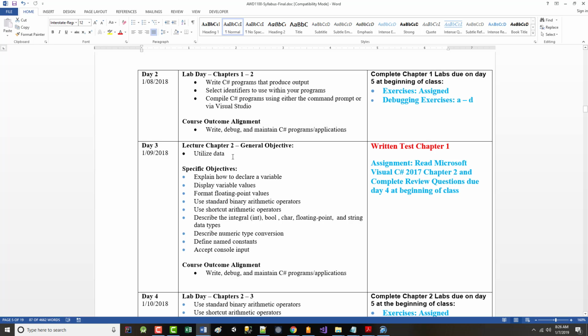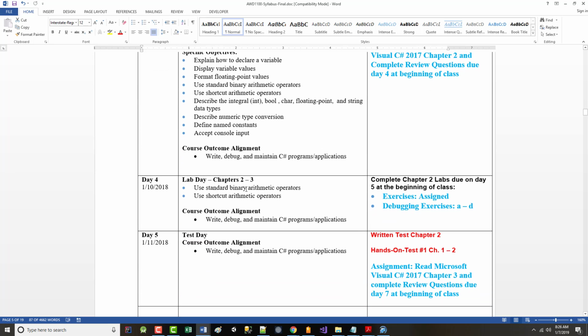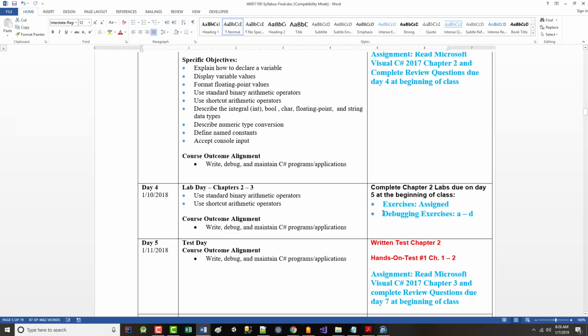So again, between today and tomorrow, we'll go through the first 2 chapters. Then you'll notice we've got here day 4 and day 5. Well, we may, again, change this around. We'll see how it works. But this written test may move from day 5 to day 4. I'll always let you know.